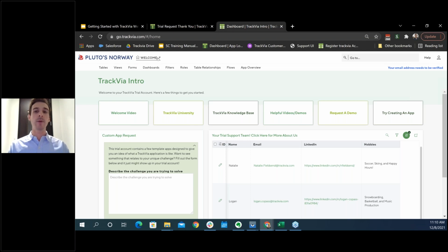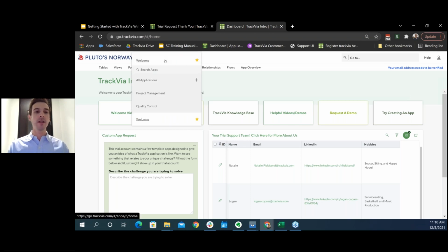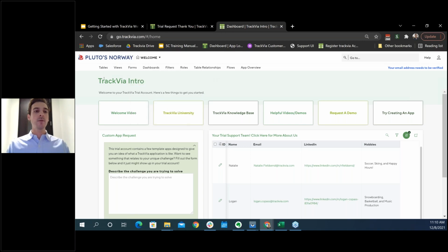And to the right, we have the app drop-down menu. Here, like I said, are 3 pre-built applications. We have our welcome app and then project management and quality control. Feel free to jump into there and see what a robust application can look like in TrackVia. And then right below, we have the admin toolbar. These are the tools I'll be using for standing up our application here shortly.